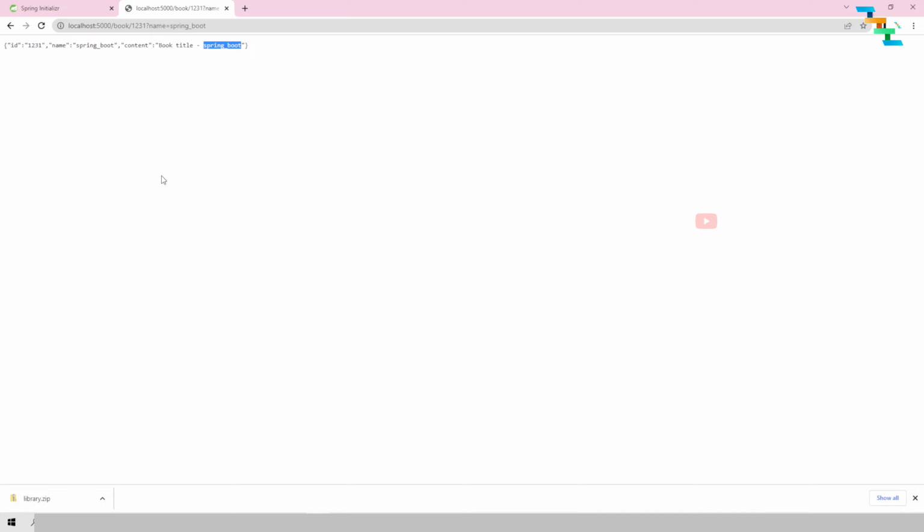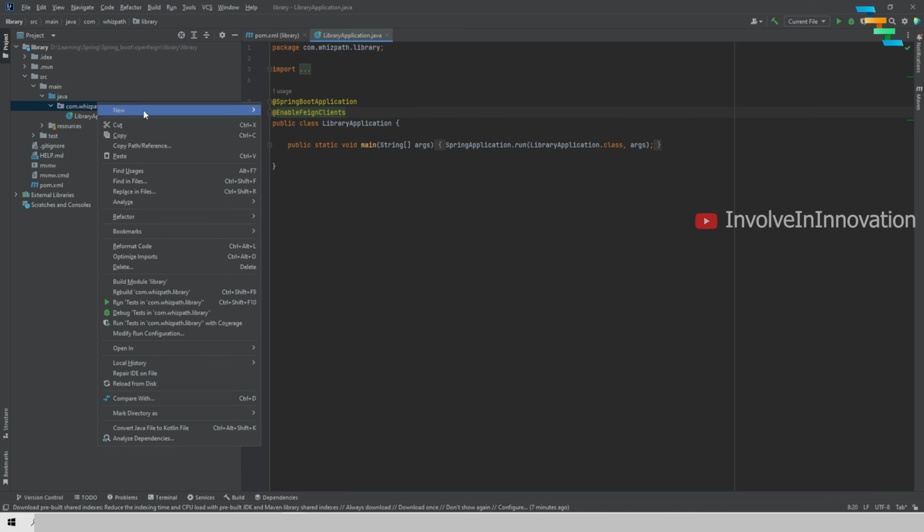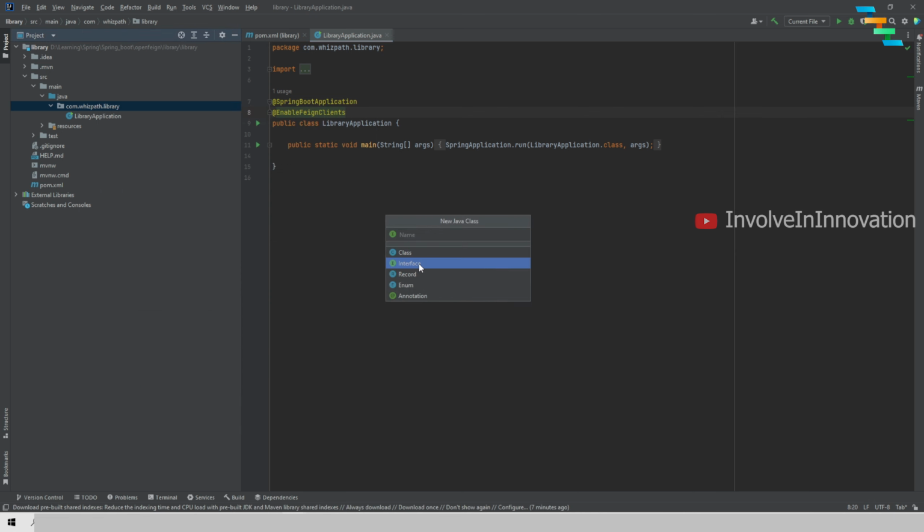So this is the service which we are going to call with our OpenFeign. So we have our base project set. So here we have added the annotation @EnableFeignClients. Next we will create the Feign client, a new Java class. Here in this case this is not a class, this is an interface, client.BookClient1.